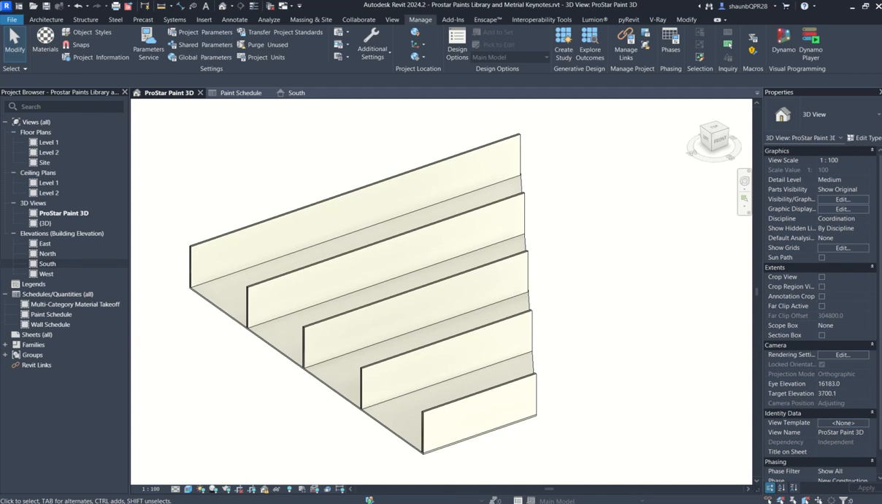Welcome to a Prostar Paint tutorial. How to add your material library and material keynotes to your project.